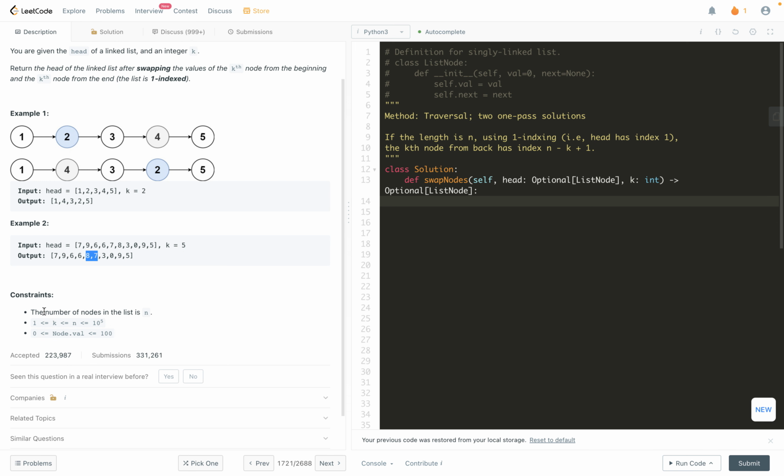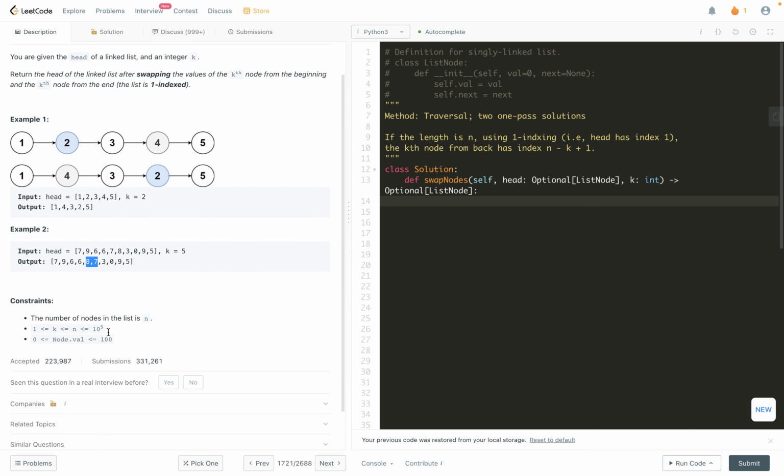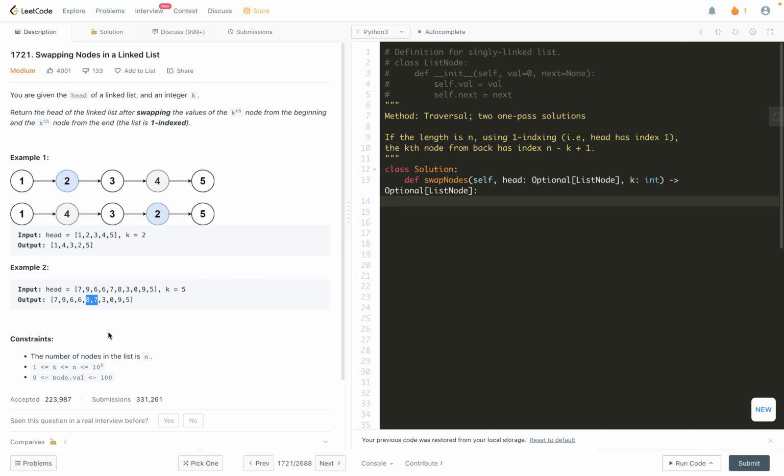The additional constraints or assumptions are the following. First, the number of nodes in the list is n, and n is no less than k and bounded above by 10 to the power 5. And node values are in the range 0 to 100, both ends inclusive. With that said, we are ready to do the coding part.